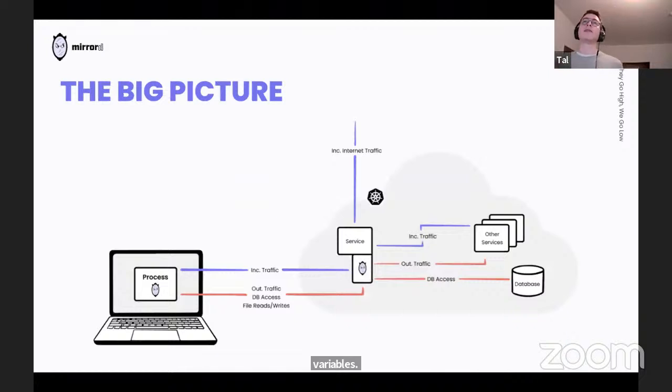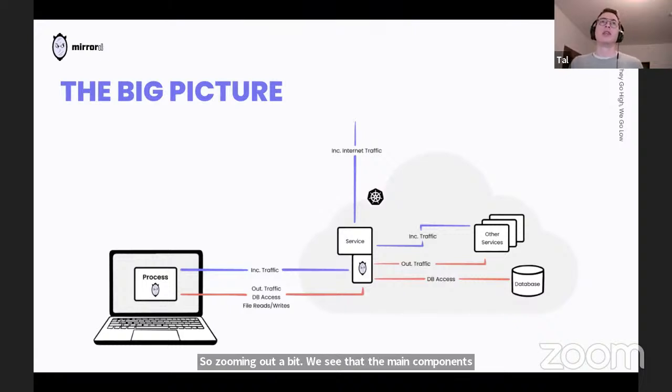So zooming out a bit, we see that the main components are the Mirror binary installed on the developer's computer and the dynamic library it injects into the applications they run with Mirror. And in the cluster, there is the temporary Mirror agent. The dynamic library forwards operations to the agent, and the agent sends data from the cluster to the dynamic library that makes it available to the user's application, as if that application is just running in the cluster.